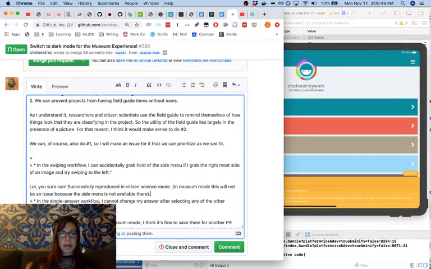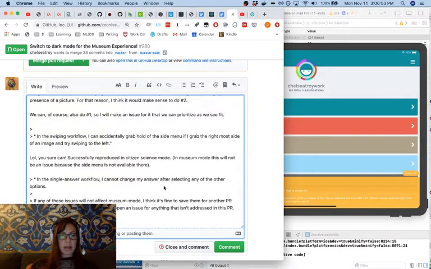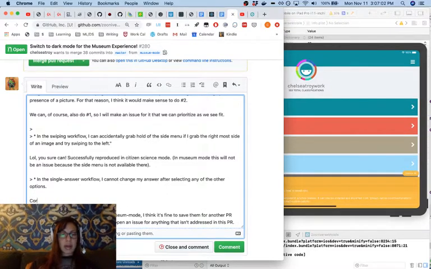My computer's breathing hard because I'm recording and running Xcode at the same time, and it hates that. In the single answer workflow, I cannot change my answer after selecting any of the other options. Correct.